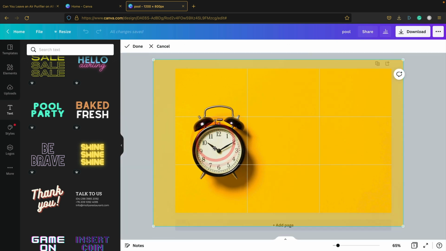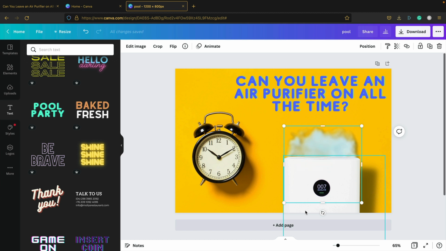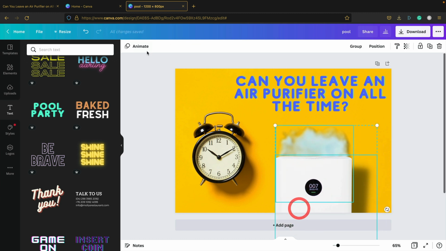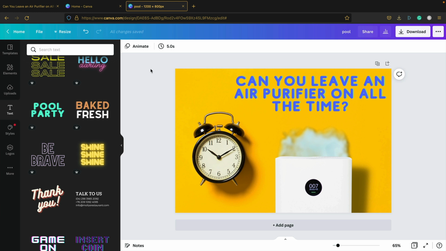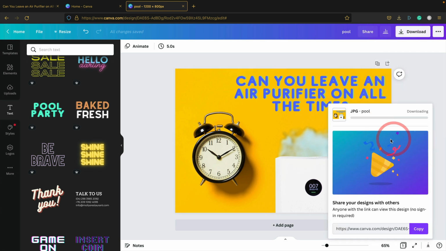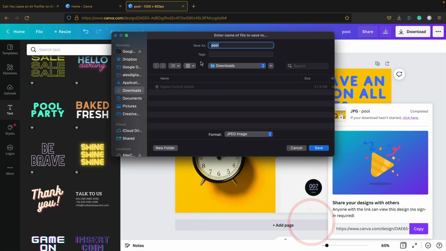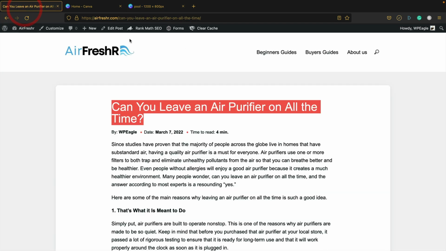So that's not too bad. I think the clock might need to come down a bit. And I kind of want to move these over a little. Not bad. Let's add it to the content. So I'm just going to download that by clicking download, saving it as a JPEG. Generally, you'll use JPEGs because they're smaller in file size. PNGs are a bit big. Let's save it to my computer. I'm going to give it the same name. There we go. Perfect.